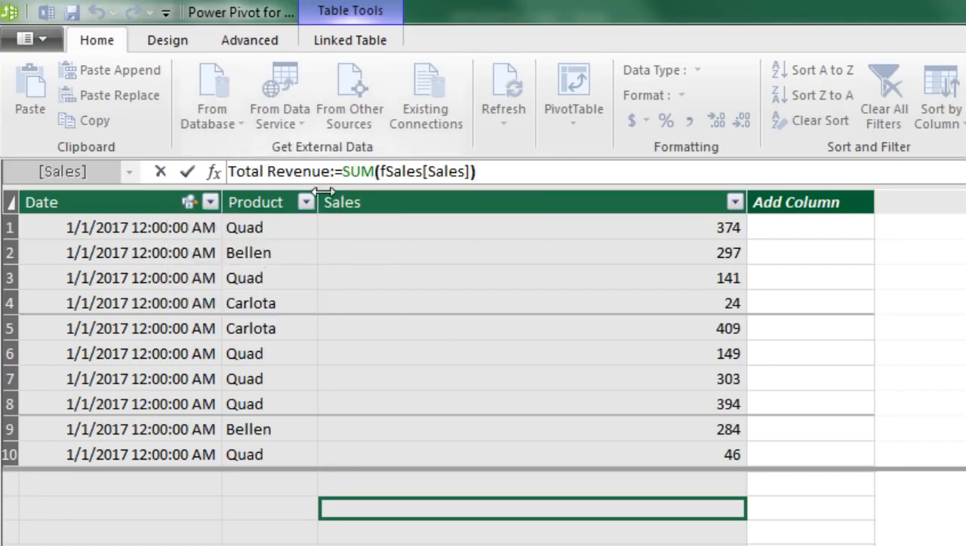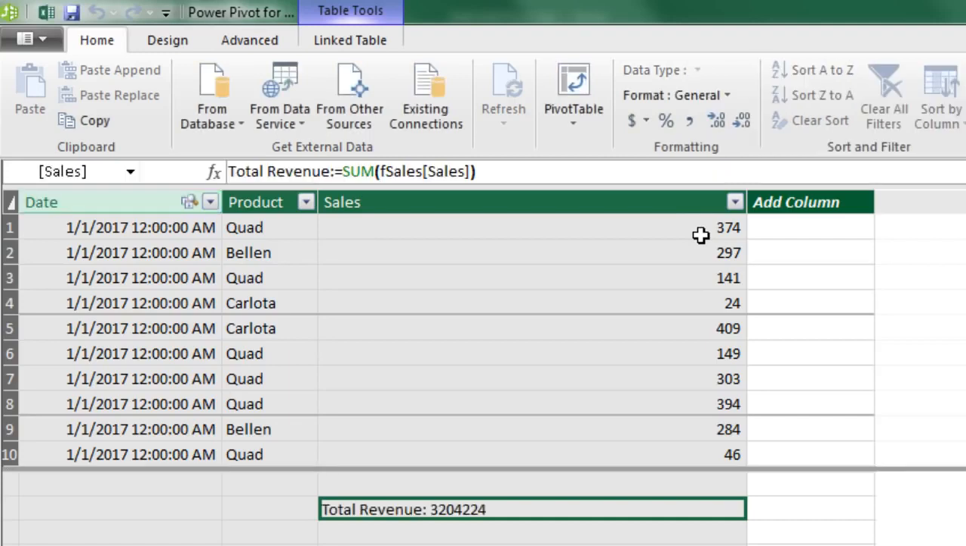So when you have a DAX measure, everything before the colon and equal sign will be the name that shows up in our field list. Everything after the colon and equal sign is our formula. And whenever we have columns, we have to put table name and then in square brackets the field name. Enter. Now here's a great thing about DAX measures.